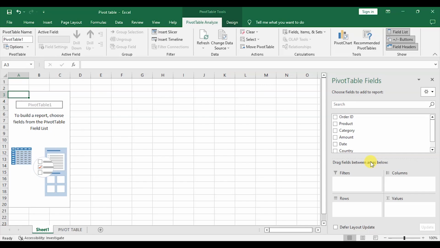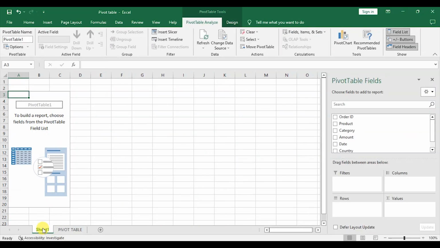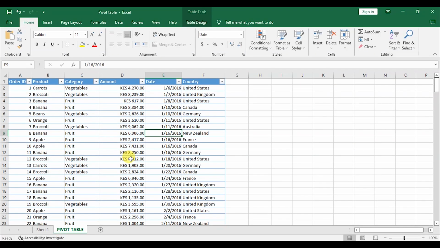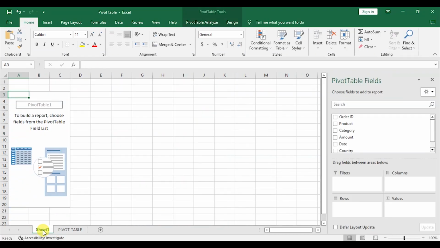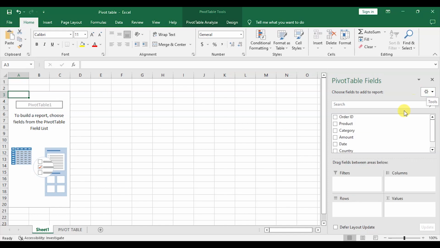So what we have here is Sheet1. Remember the data that we had initially, but a new worksheet has been added known as Sheet1. So we have the data sheet, then we have Sheet1. This is where our pivot table report will be placed. But we have PivotTable Fields on this particular side. You can see "Choose fields to add to report."